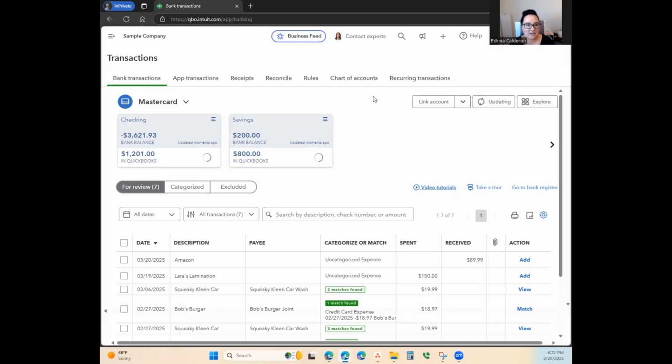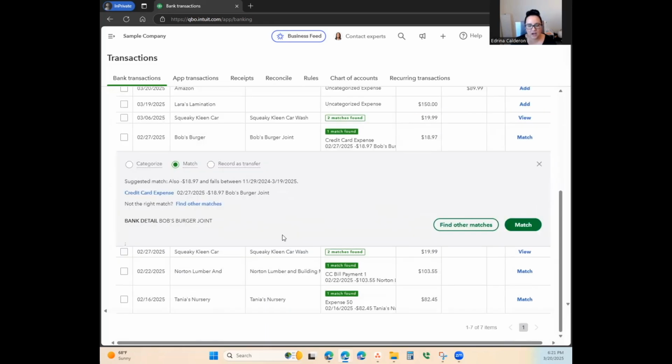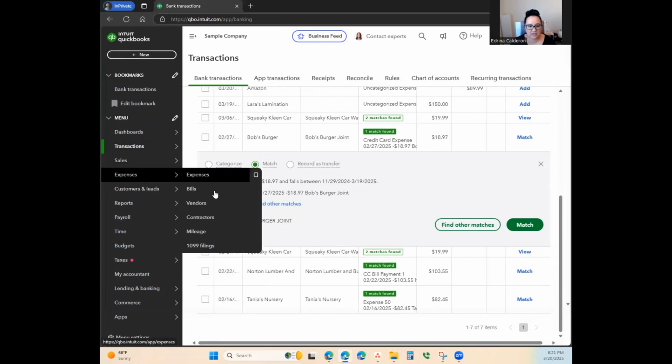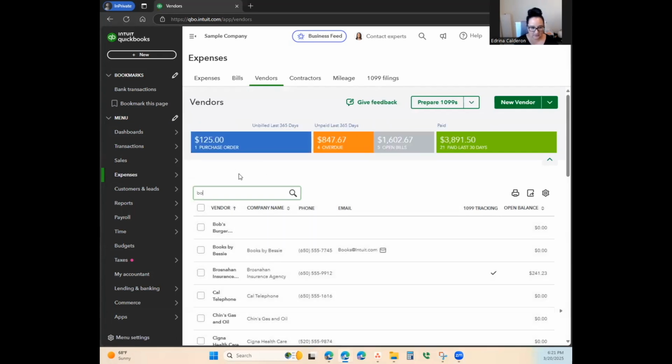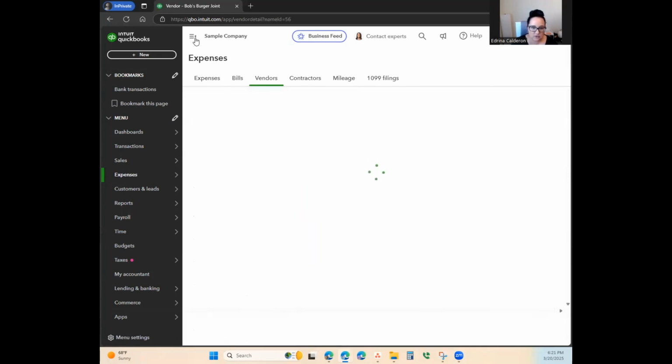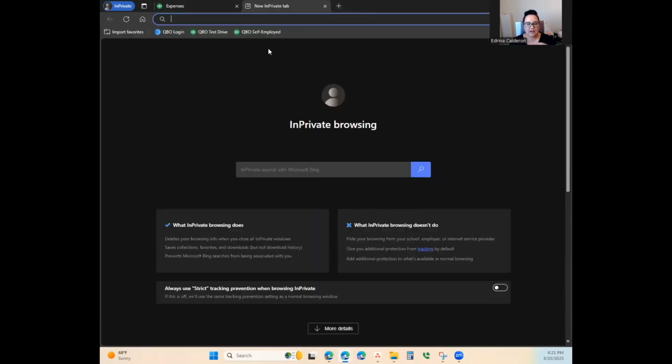time. And that's only because if I need to switch between screens, for example, if I'm working here in the banking feed and it says something about Bob's Burger, I want to go back and see if there was a historical transaction. So instead of doing all of these clicks and going to the vendor file, clicking on Bob's Burger joint and trying to find whatever transaction I'm looking for, I will just have this vendor tab open, and then on another tab, I will have the QuickBooks Online account open.